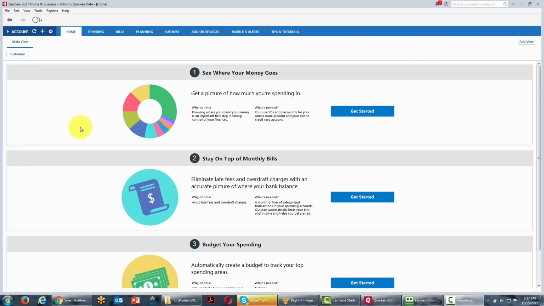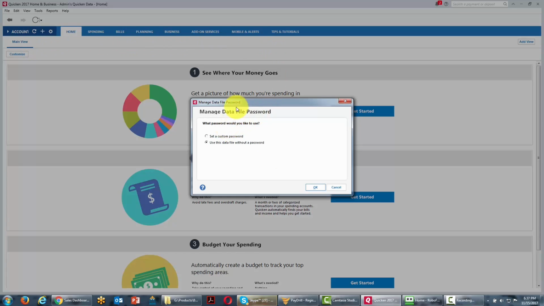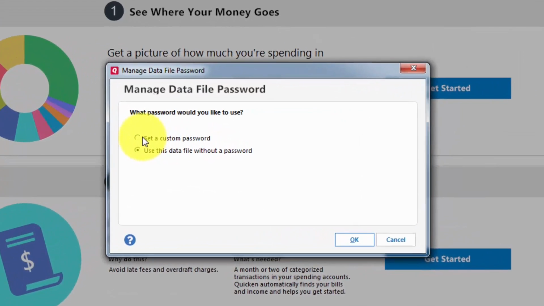Hello and welcome. One of the first things we're going to do to get started is go to the file command. And as you recall, what we want to do is set the password for the data file. That means that only someone with the password can use the data file that we're going to be inputting data into. Now, when we click the link, we are given an option to set the custom password.